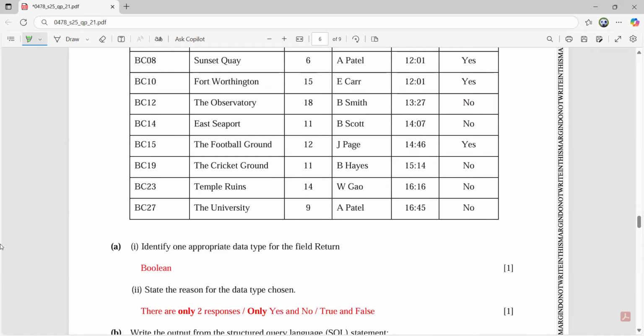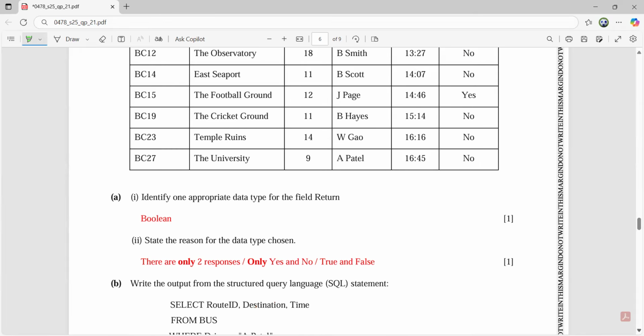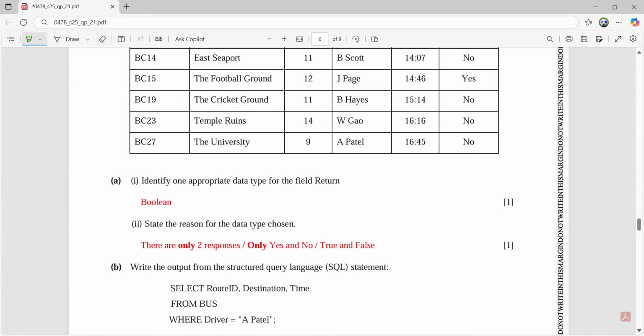State the reason for the data type you have chosen. So we have just discussed there are only two options, two responses, only a yes or a no, only true or false are stored in this manner. If you have mentioned that, then it will give you 1 out of 1. 1 out of 1 for identifying the right data type, and 1 out of 1 for identifying the reason for your choice. Be clear, it can never be a string value.